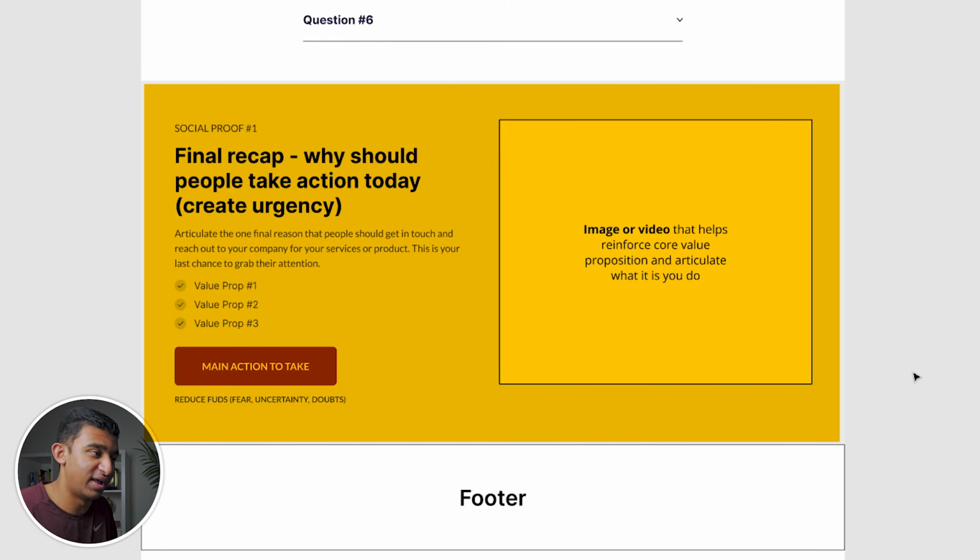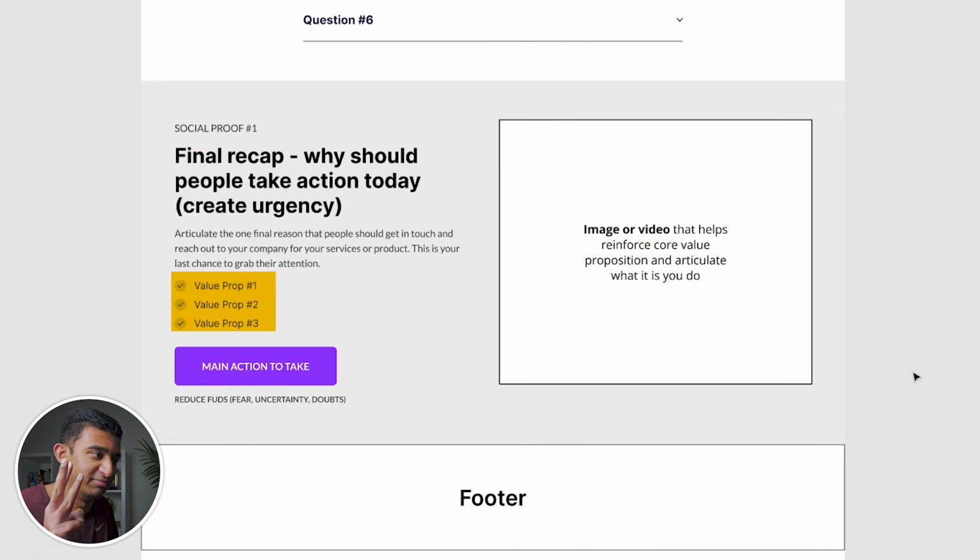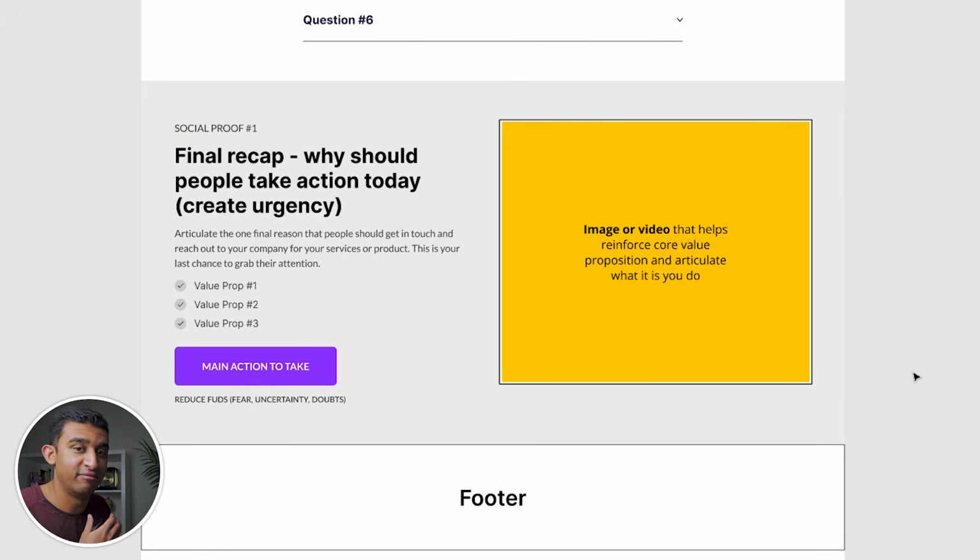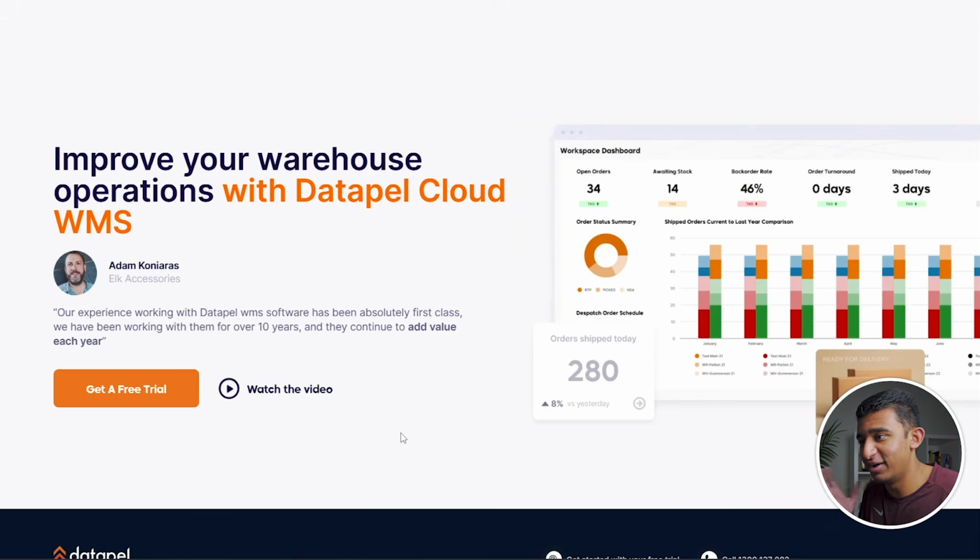This is basically your last chance to grab their attention. Highlight your 3 value props up front, any benefits, highlight that CTA button, reduce your fear, uncertainty, doubts underneath the CTA button, and then highlight your social proof, and finally have an image or video that reinforces all of the things that you're mentioning. As you can see on DataPel, they do exactly that.